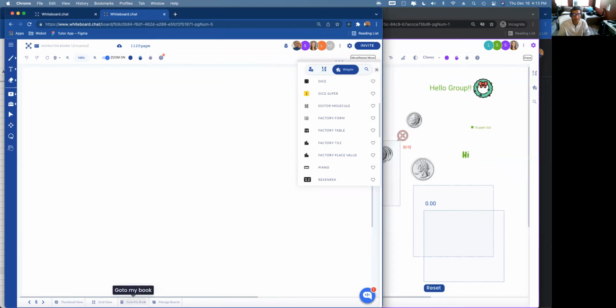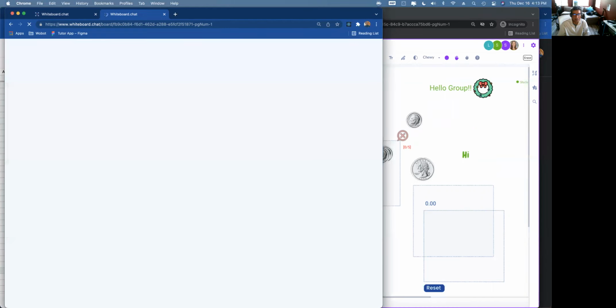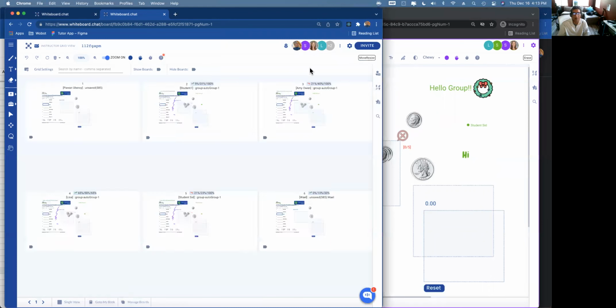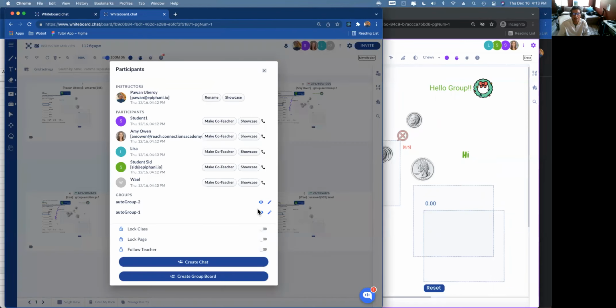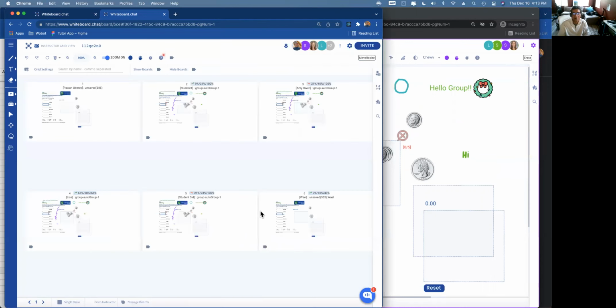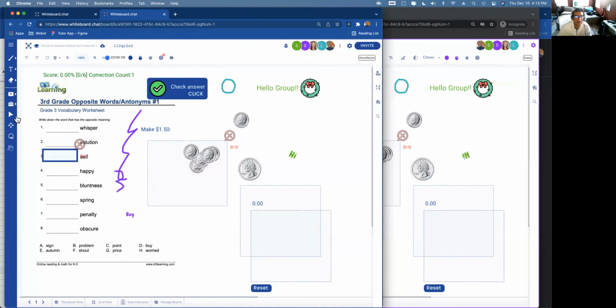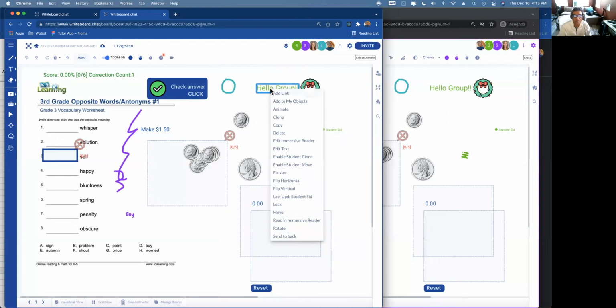And then if I go back as a teacher, so this is the teacher screen. If I join that group, for example, the group that is created, I can join it from here. This is the easiest way. And then if I join there, I can see who wrote what. If I use the select tool, I can go and select one of the objects.